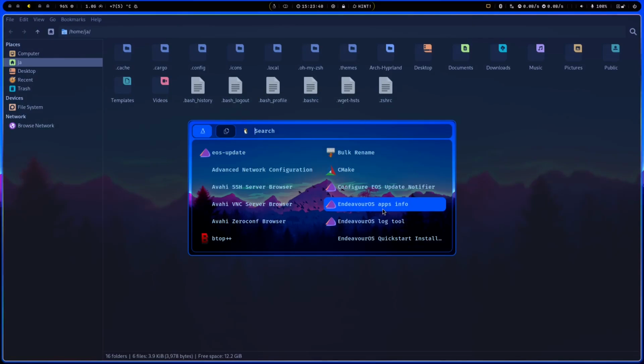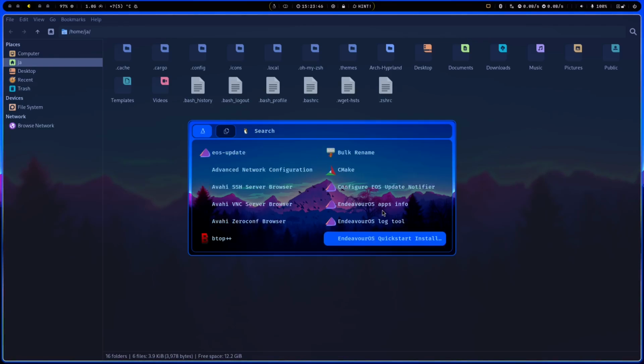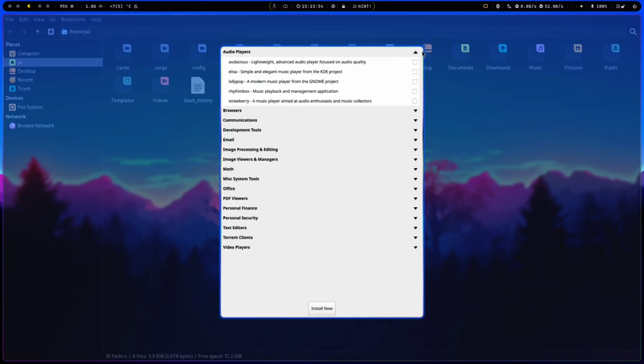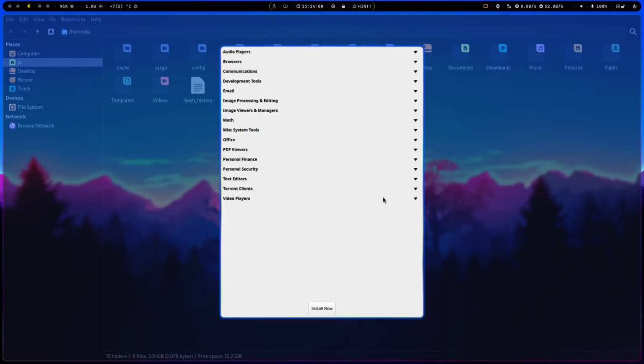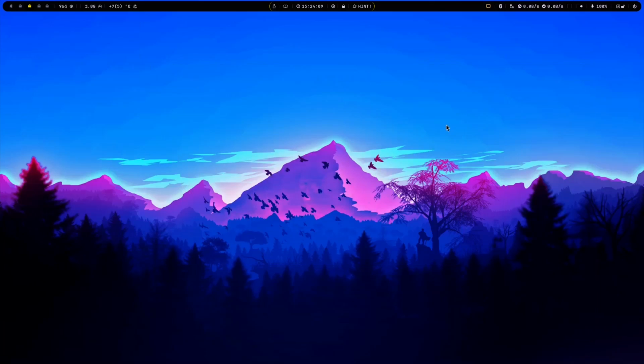Another EOS. What other EOS packages are in here? Quick start install. Oh, good. So it did work. I'm glad it worked. I didn't even notice before. This is good. And how to close this? Super Q. Yeah. Okay, there you have it.